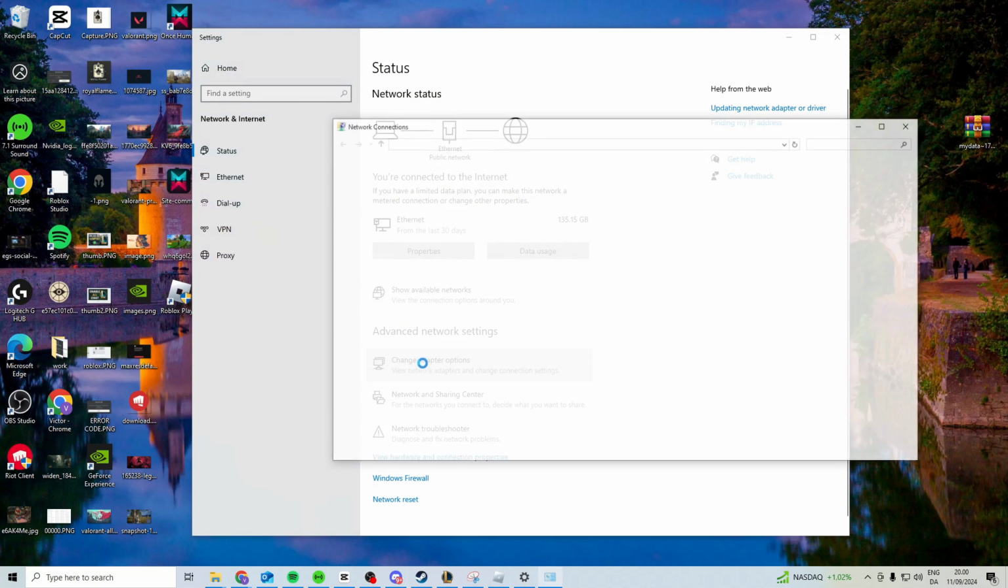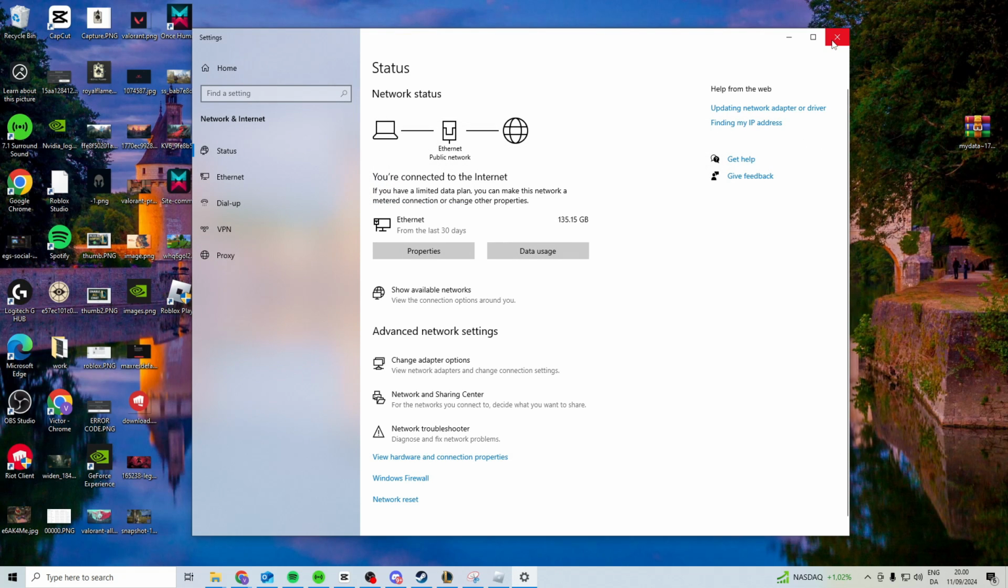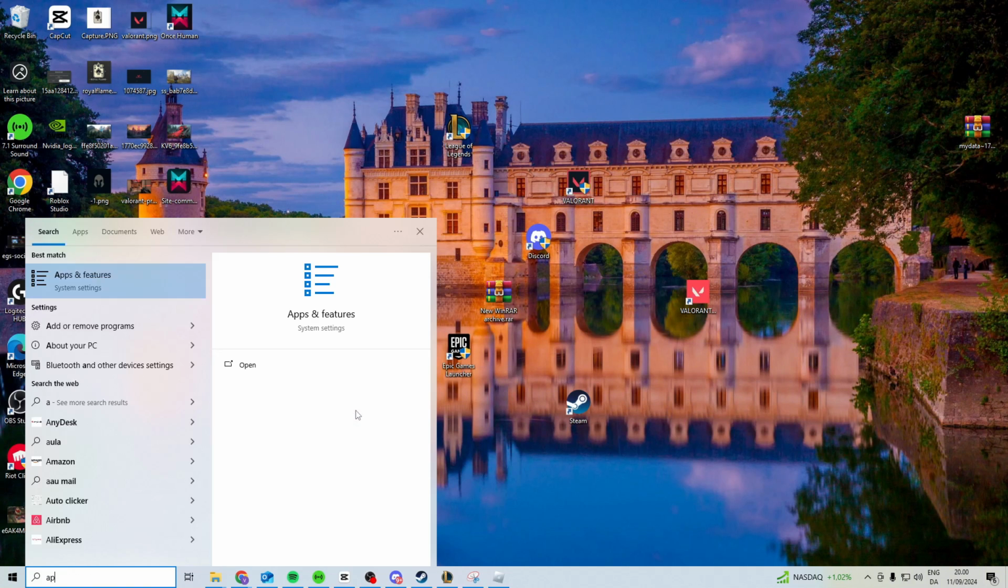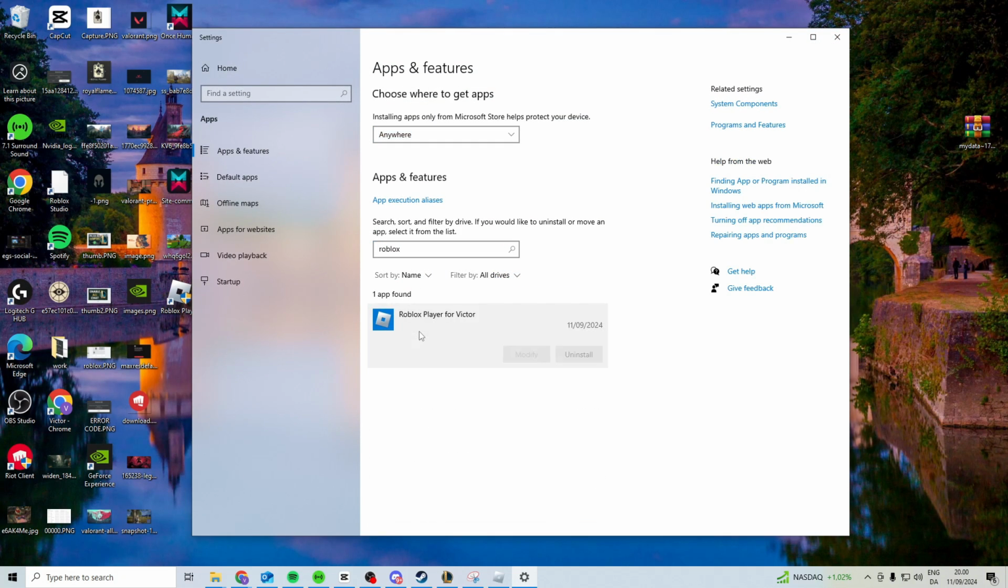Now after you've done this, another thing you can try is come down here and open Network, come to Change adapter options, right click on your network, disable and then enable right after. And now as the last option what we can try is come down to Apps and features, search for Roblox and then simply uninstall and reinstall it.